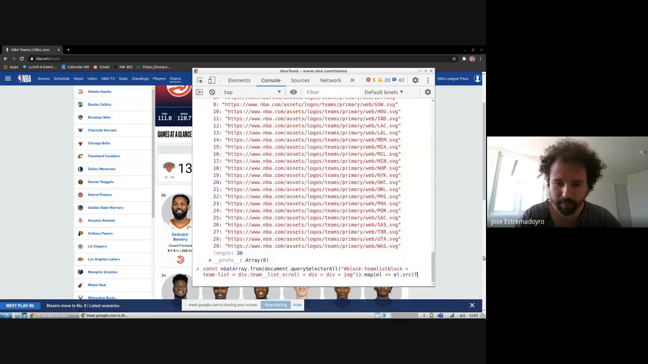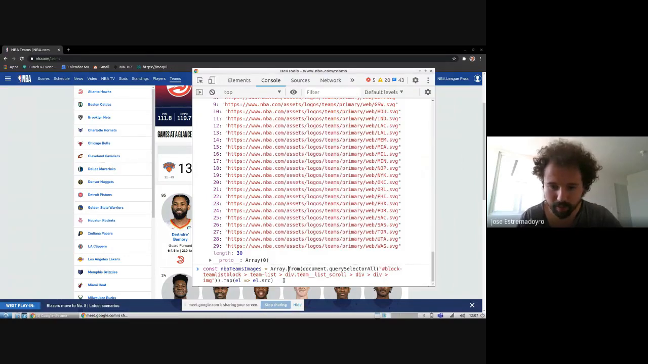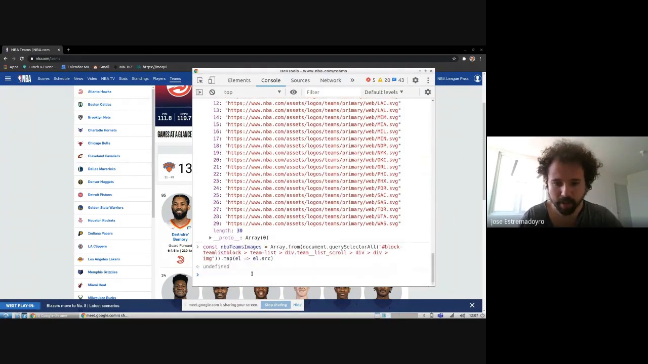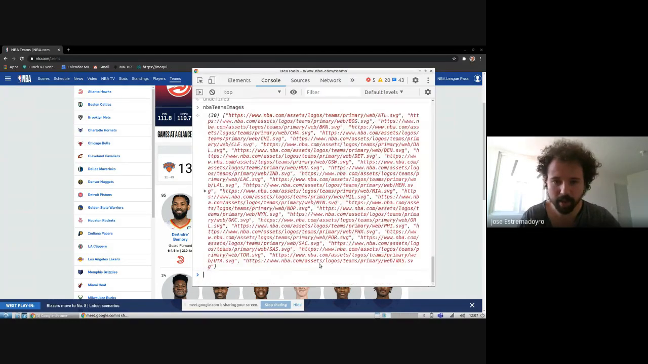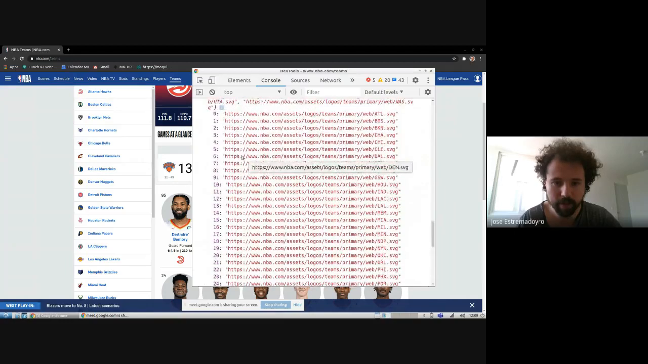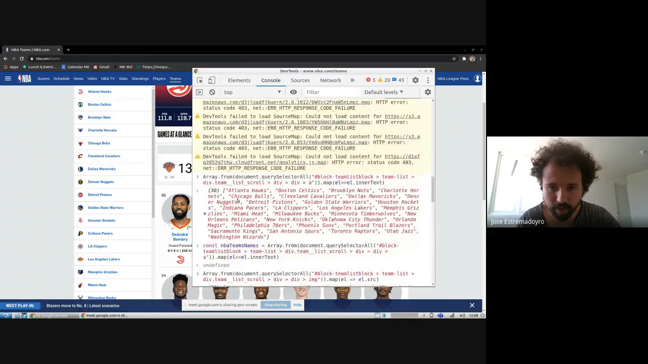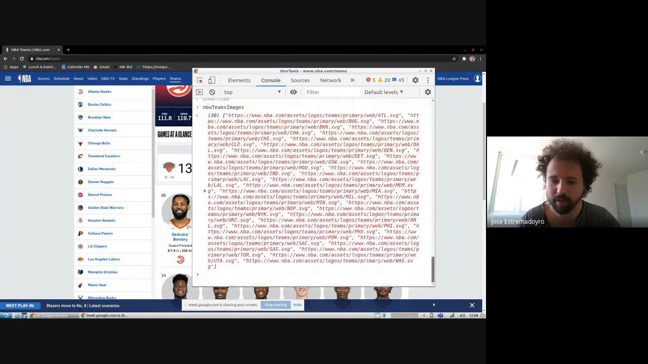So we're gonna save it as NBA teams images. Let's do that. This is actually an Array.from. So we check this is all right, and we save it. Let me verify. Yeah, here we have it. So here we have 30 elements, and here we have 30 elements too. Okay. Now, let's cross-check with the names. Yeah, 30 and 30. That's perfect.